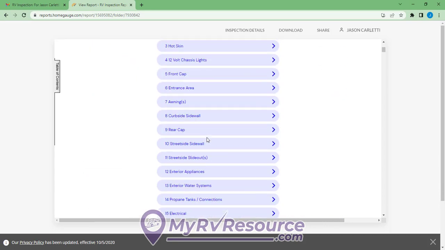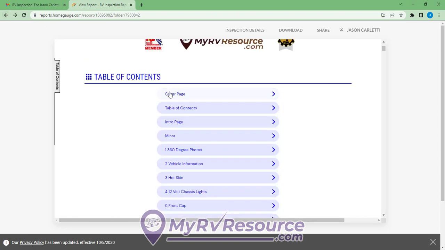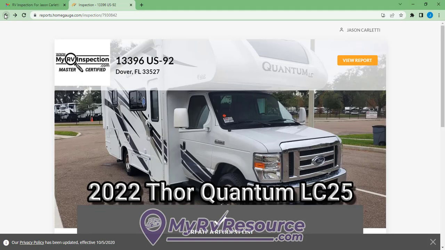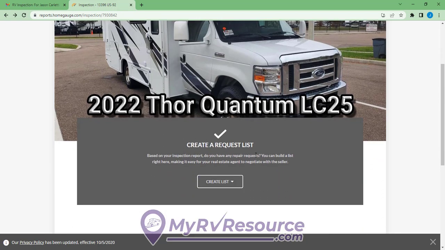All right, so the first thing we're going to do is go back from our report. Okay, and when we get here for the second time, at the bottom of our picture there, we see a gray box that says Create Request List, and this feature is amazing. So we're going to go ahead and create this. Now you can create more than one. The first one you can't name, but every one after that you can.